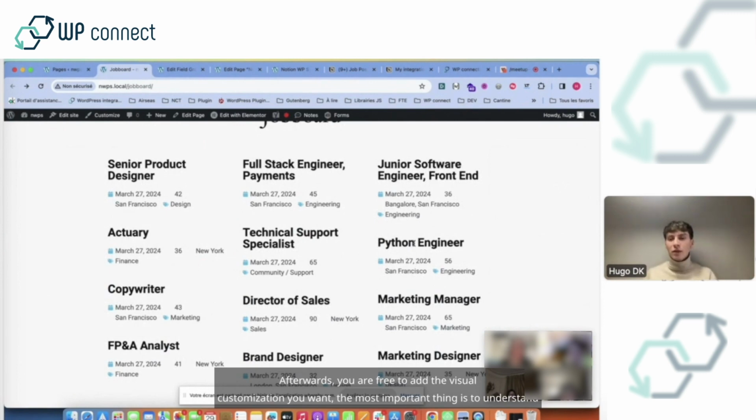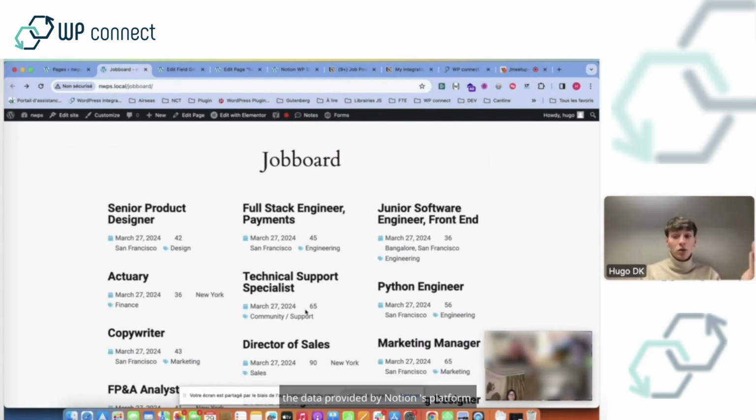Afterwards, you are free to add the visual customization you want. The most important thing is to understand that you are free to manipulate. Once the data is imported into WordPress, you are free to manipulate it. That is to say that if you are a developer, you can manipulate the data directly with lines of code. If you're a blend of a developer and an integrator, you have the capability to utilize tools that enable you to perform this task in an efficient and effective manner. And if you are just an integrator, you simply want to have fun or you don't know how to do it, you have all the possibilities to administer the site with data from Notion, allowing you to easily manage the site using the data provided by Notion's platform.